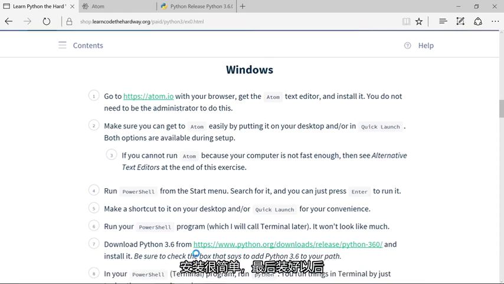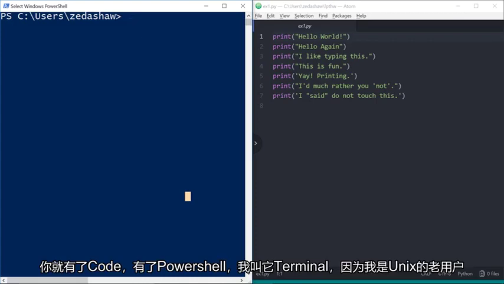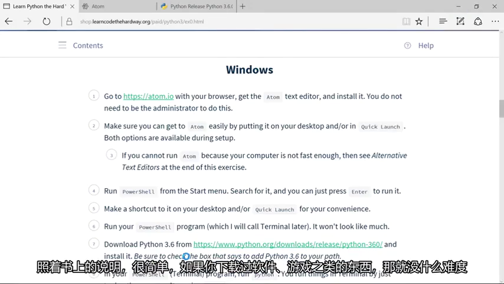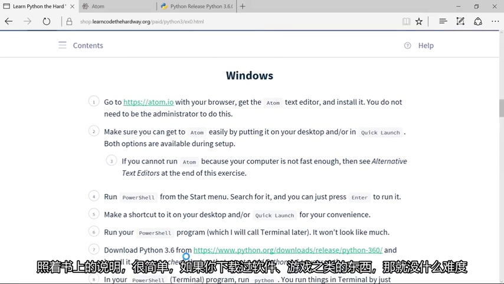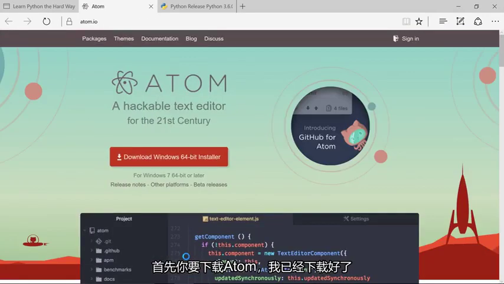The installation is very simple. You're going to eventually have things set up so that you can do this. You'll have code and your PowerShell, or I call it a terminal because I'm an old school Unix person. But for now, you have to download some software. So follow the instructions in the book. It's pretty straightforward. If you're used to downloading games or any other software, this should be fine. The first thing you're going to download is Atom.